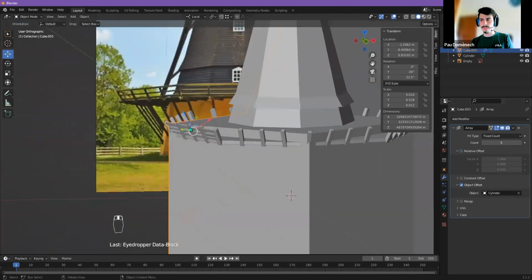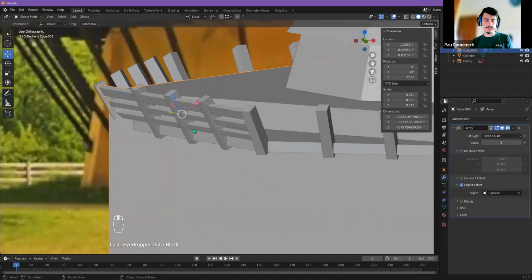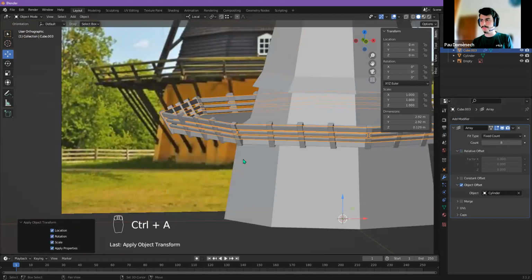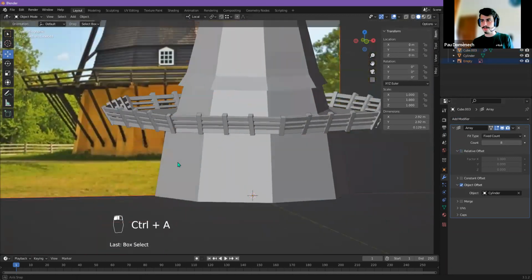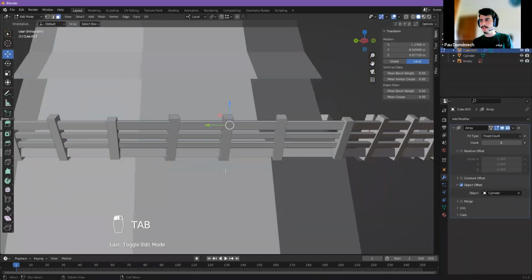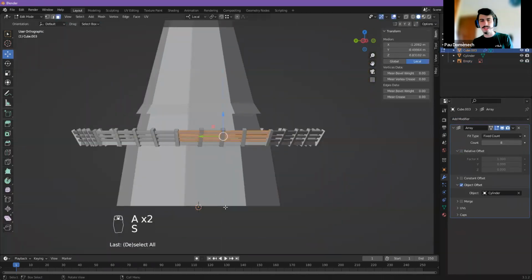And it's going to do crazy stuff. That's because the origin is not in the middle. So basically Control-A and apply all transforms, and that's it. We have it all around. And as it's non-destructive, we can just go here, for example, and say, oh, I want to make this railing a bit smaller.